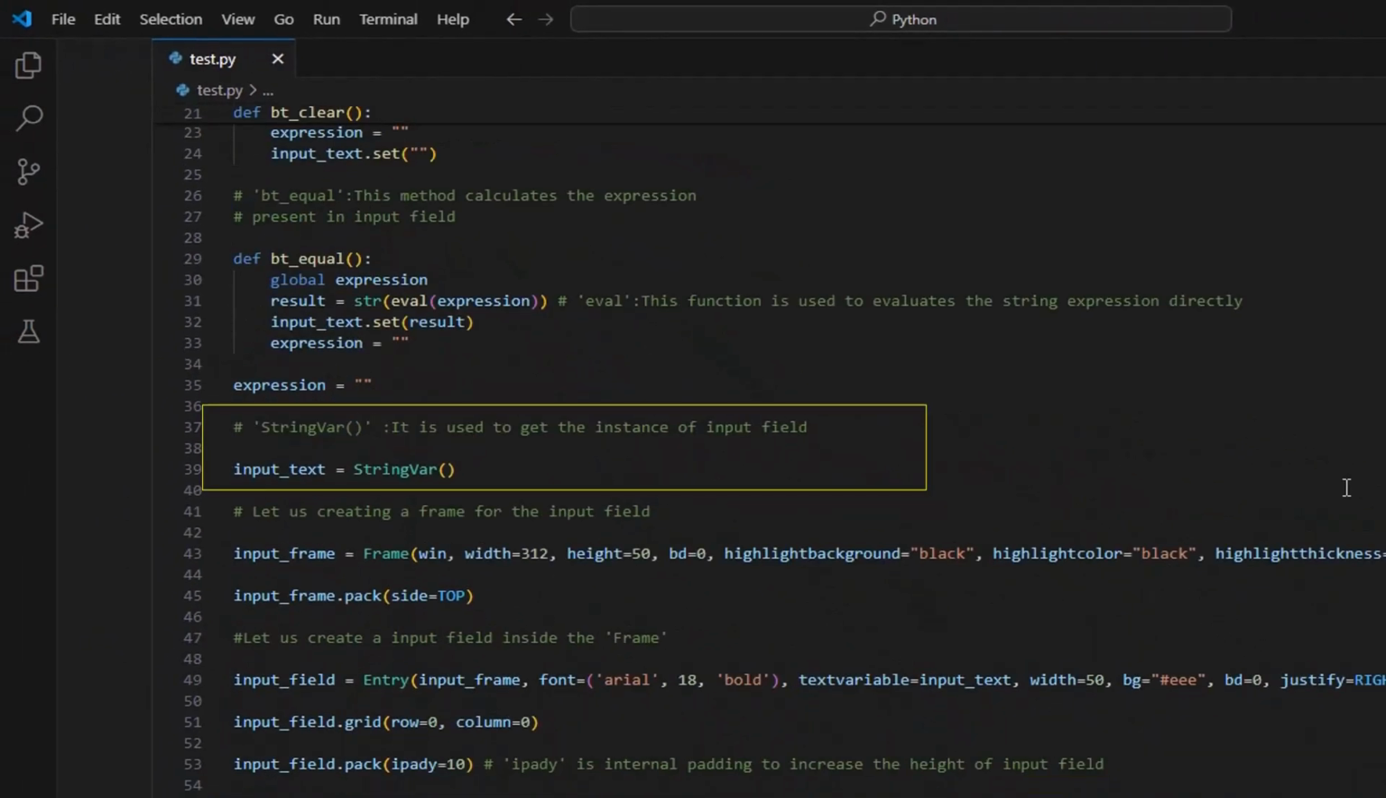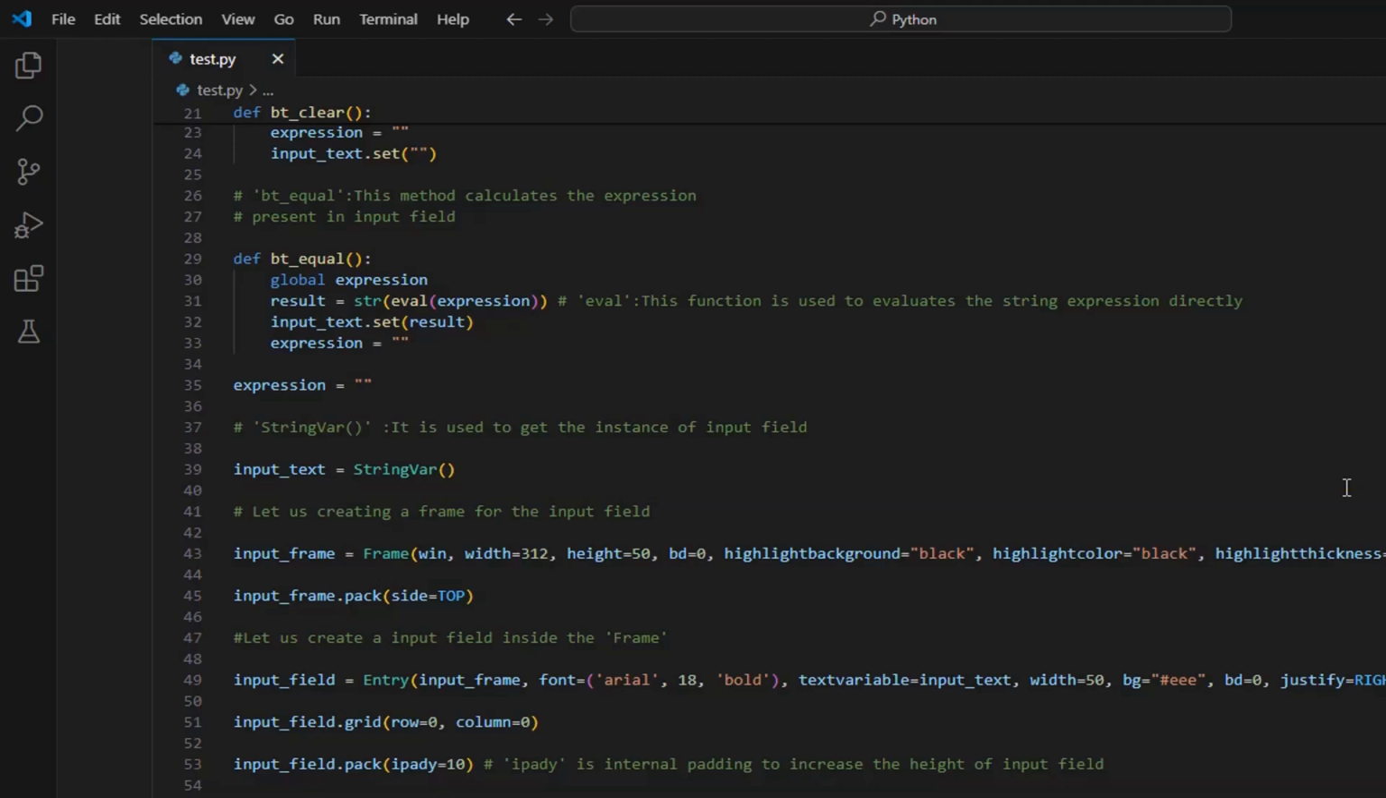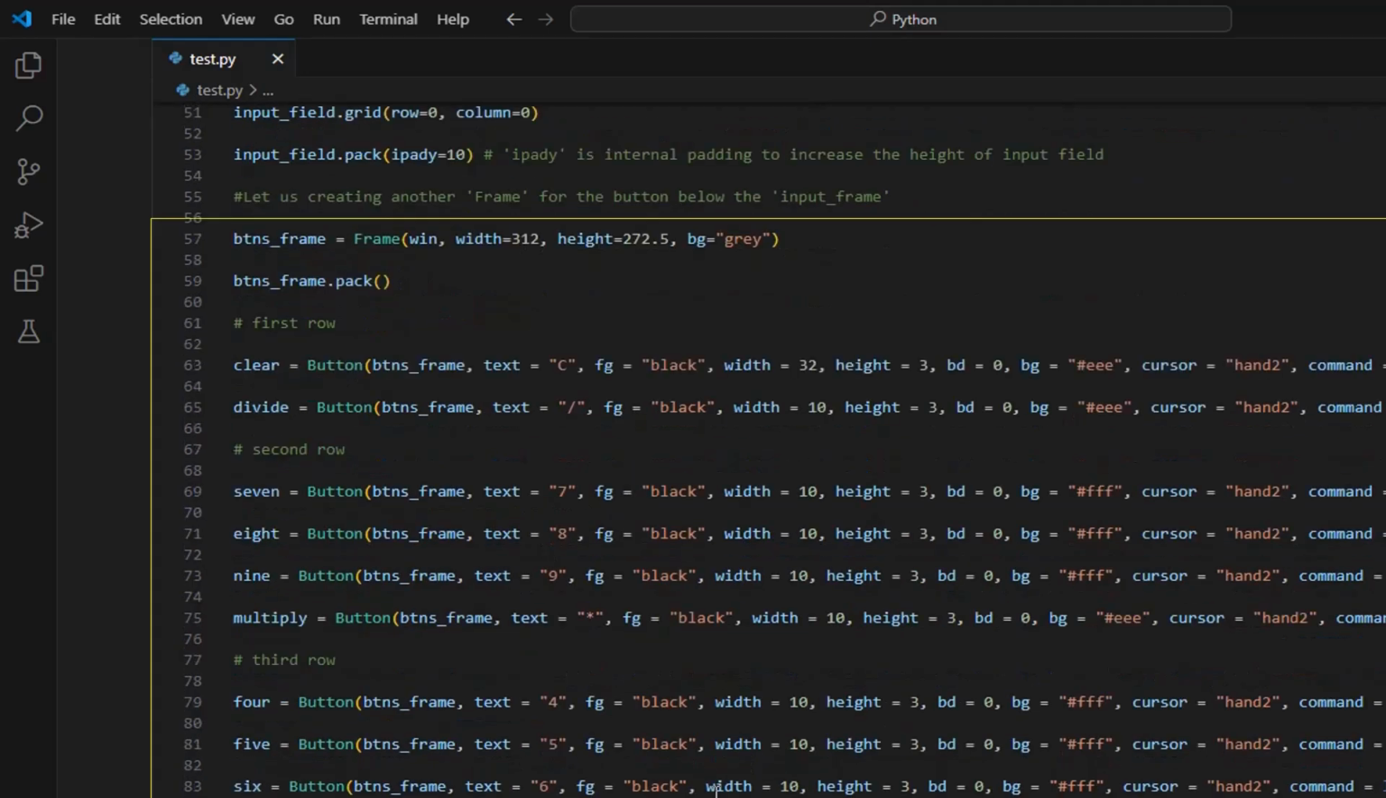This global variable is used to store the current expression entered by the user. This variable is an instance of the StringVar class from tkinter. It's used to store and display the text in the input field. The code creates two frames. This frame holds the input field where the user enters the expression. This frame holds all the calculator buttons.